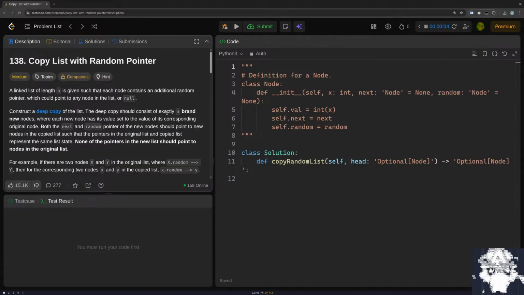138, copy list with random pointer, medium. A linked list of length n is given such that each node contains an additional random pointer, which could point to any node in the list or null. Construct a deep copy of the list. The deep copy should consist of exactly n brand new nodes, where each new node has its value set to the value of its corresponding original node. Both the next and random pointer of the new nodes should point to new nodes in the copied list, such that the pointers in the original list and copied list represent the same list state. None of the pointers in the new list should point to nodes in the original list.